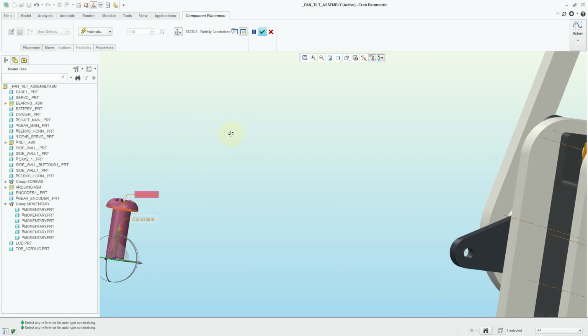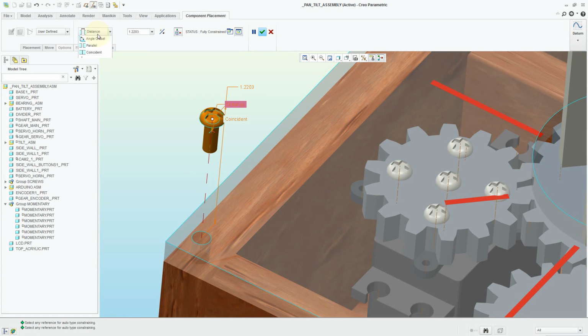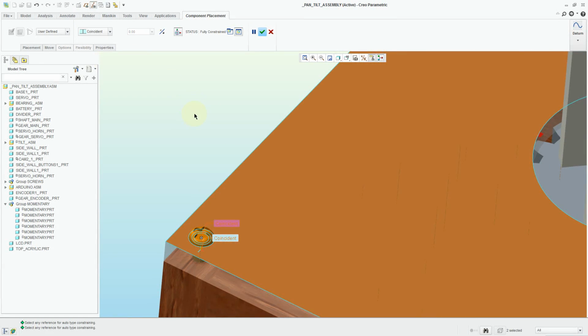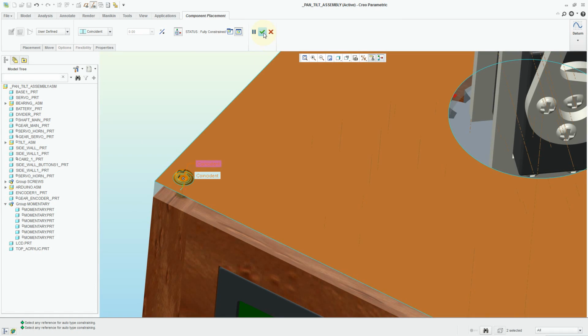So I'm going to look at the bottom of the screw head and select that, and I'm going to coincidence that to the top of the acrylic, and now that screw is stuck in there. If you notice, I can't move it anymore because it's constrained to that exact spot.